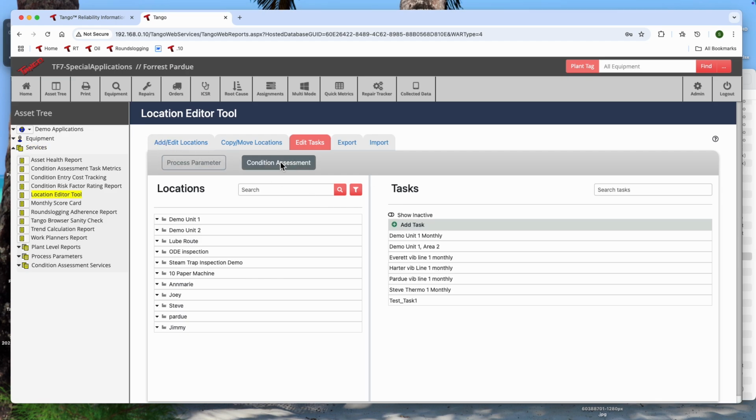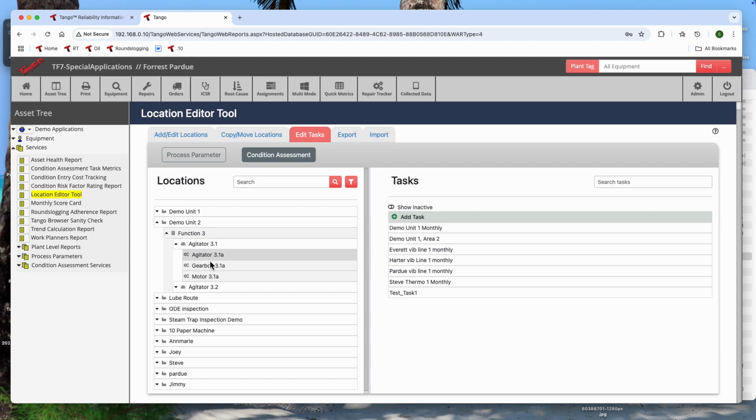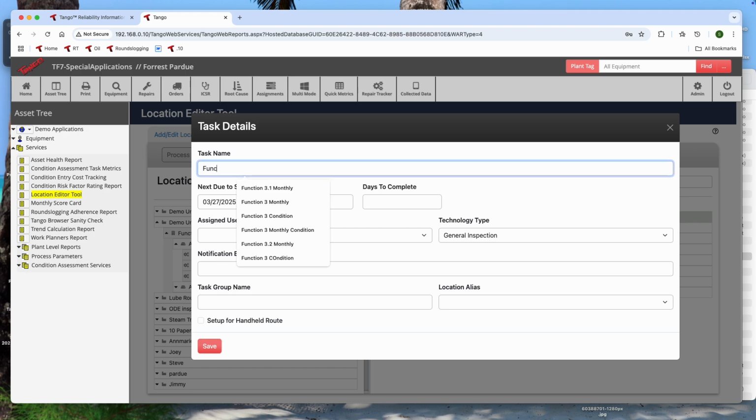Setting up a condition assessment task is slightly different from setting up a process parameter route. Where process parameter routes are tied to trends and observations, condition assessment tasks are tied to the component levels of your location structure. Once you click Add Task, you will need to give your route a name.